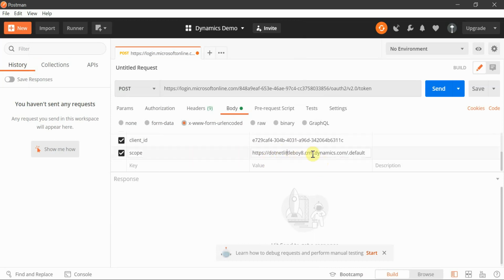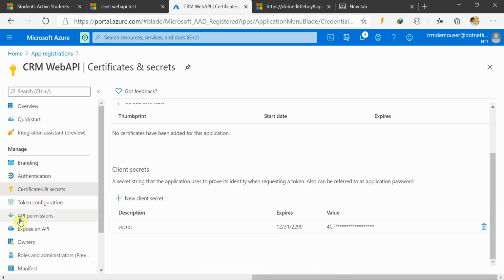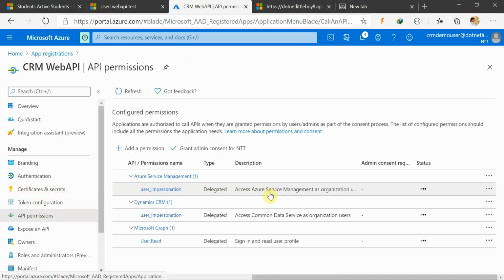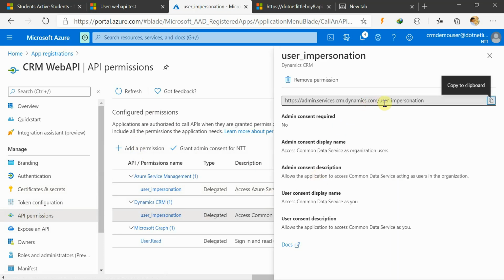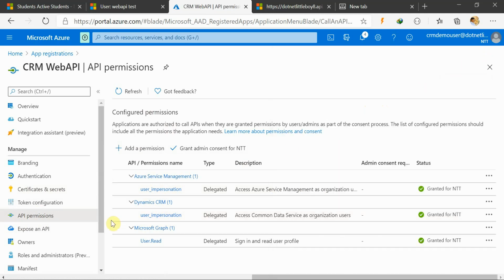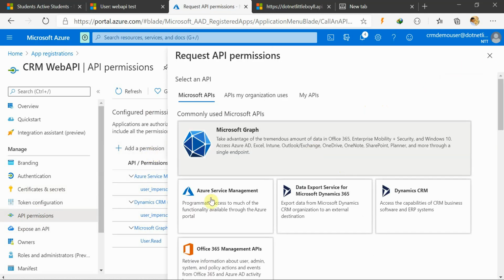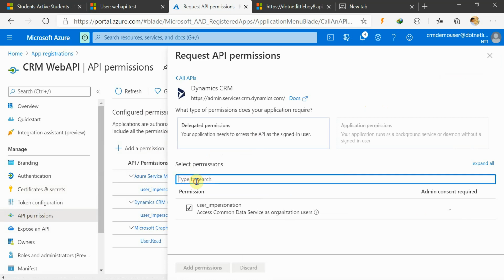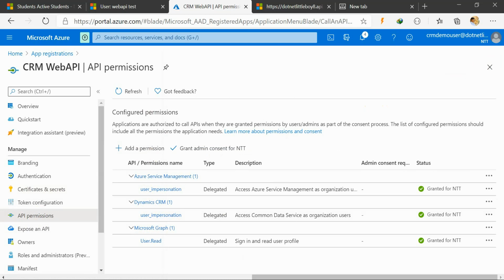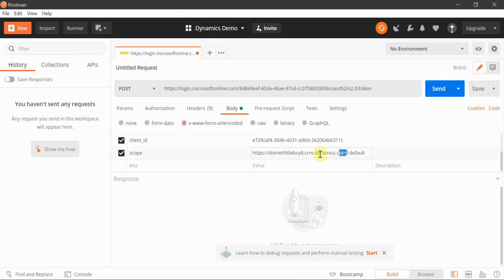For the scope, you have to define the Dynamics which you have given permissions to. You can see it in the API permissions. You have given the Dynamics API permissions, which you have connected here. While connecting Dynamics, you have given the Dynamics credentials, right? So this Dynamics URL we have to give here, and in the URL we give up to .com, and after that you can append /.default. It means this is the default scope of the application. So the scope of this token is the default application.